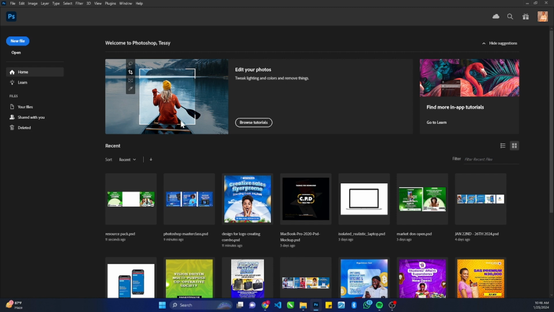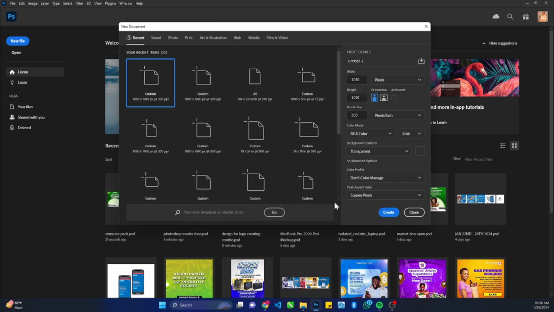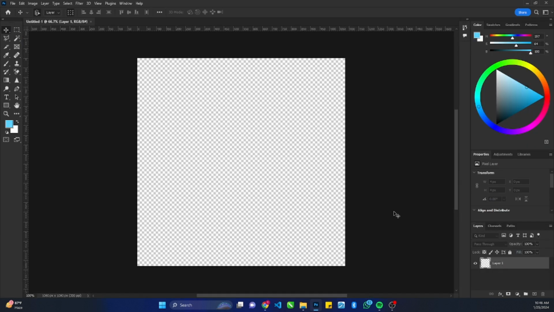Now the workspace we are going to be using for this, I'm just going to open a new file again so that I can show you the workspace we are going to be using. Currently I'm on essentials. Now how do you change your workspace? For instance, your workspace doesn't look like mine does and you really want to follow along.